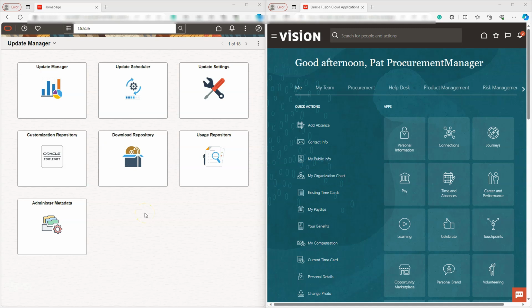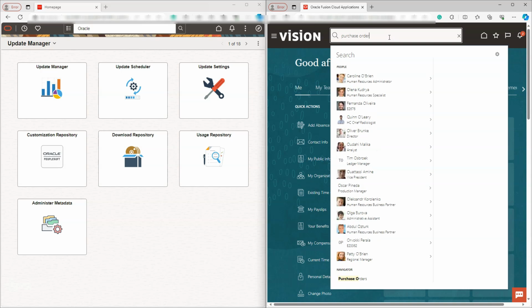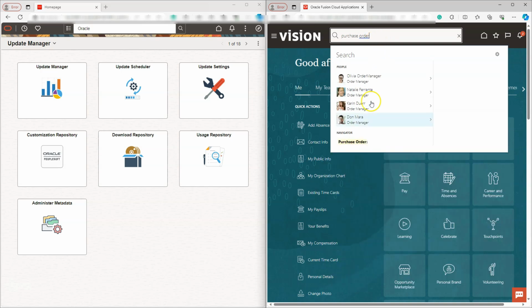Now let's try global search in our Oracle Cloud environment. As you can see here, using Oracle Cloud Global Search, I can look for people or specific actions. I can even navigate to a particular page using global search. Let's say, just like in PeopleSoft, we want to navigate to the purchase order page. As soon as I type purchase order, we can see one of the search results that belong to the Navigator pointing to the purchase order page.